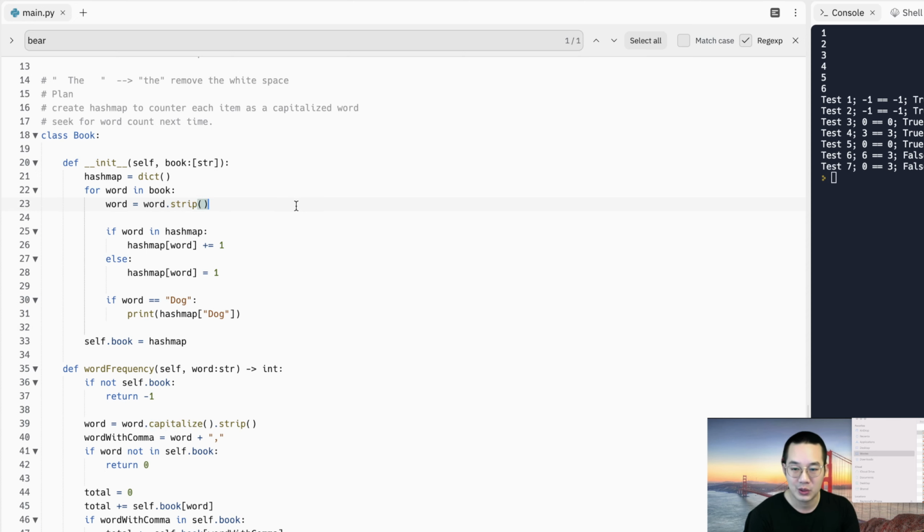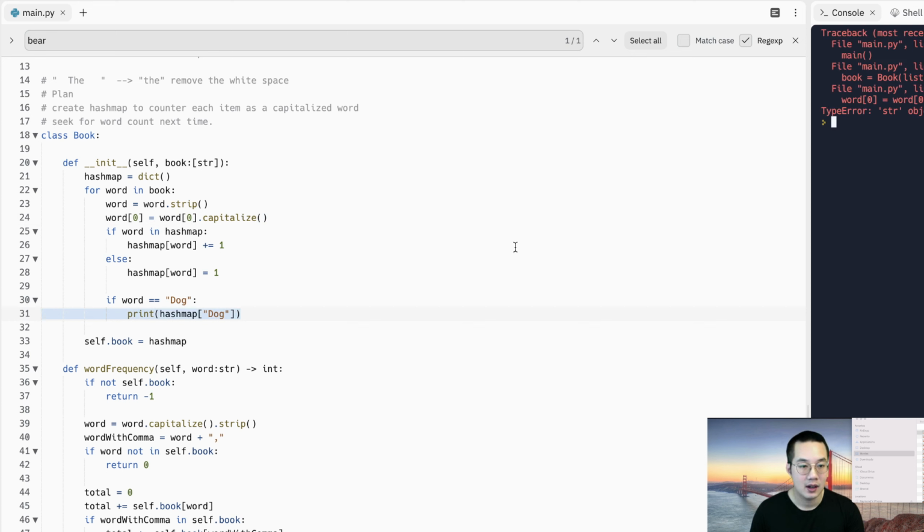So what we're going to do is after we strip, we're going to make sure that the first word is capitalized. So that means word at 0 equals word at 0 dot capitalize. And we're going to only capitalize the first letter of the word this time. So instead, let's run it this time. Okay, so it doesn't do that.